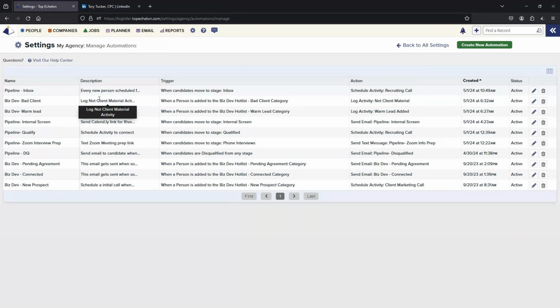If I want to log that, well, we have a bad client. As we know, not all clients are created equal, so we're trying to get that information logged appropriately. I can then move that client into the bad client category, and it will log that activity: hey, that client is not client material. So I know that I can engage with them at a later date.